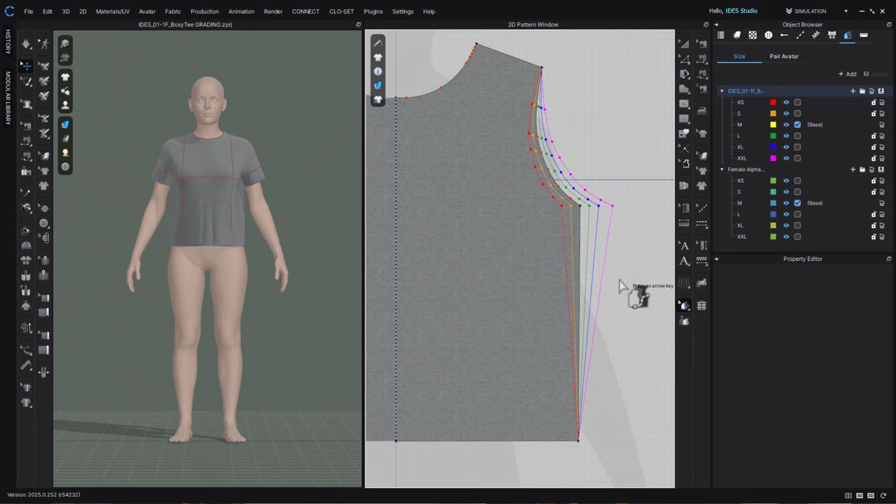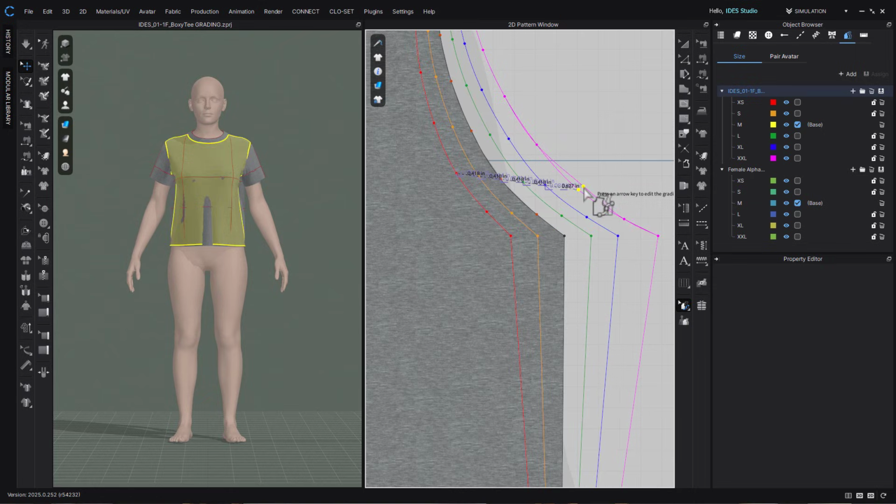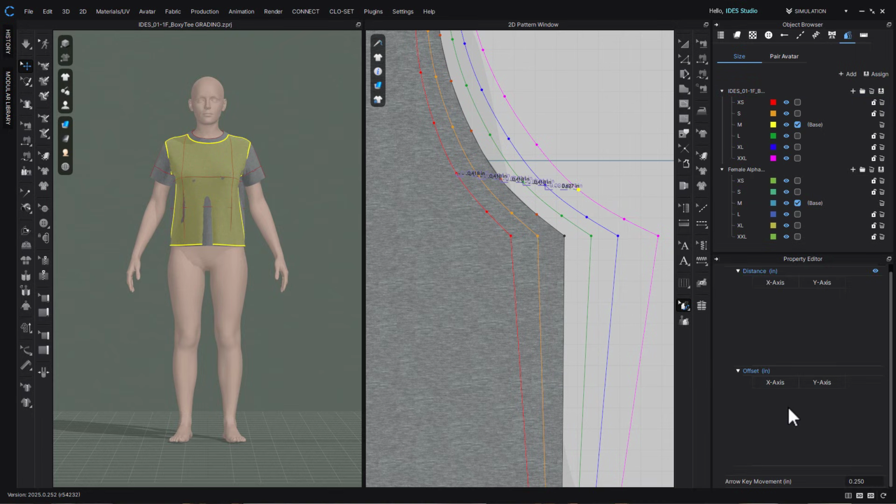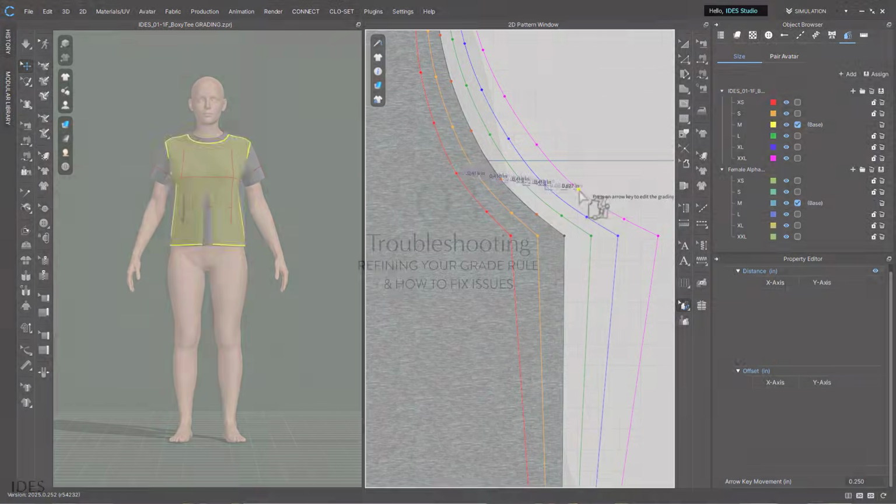And just like Edit Grading Each, you can edit a curve point of a single size with Edit Curve Grading Each. But for whatever reason, you have to do this by manually moving the point or with your arrow keys. This one doesn't give you the option to use the offset box.